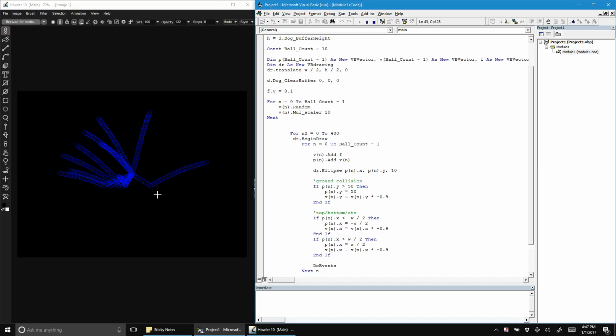So the little balls bounce. They should hit the corners and bounce. There they go. They're bouncing back.